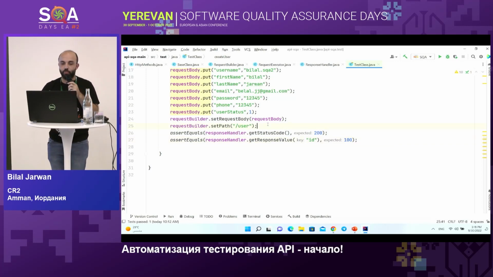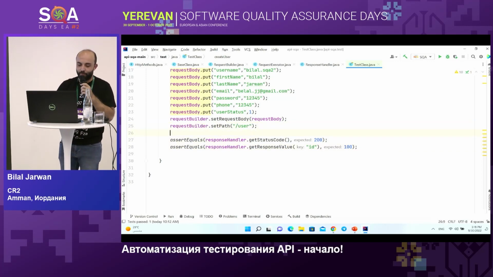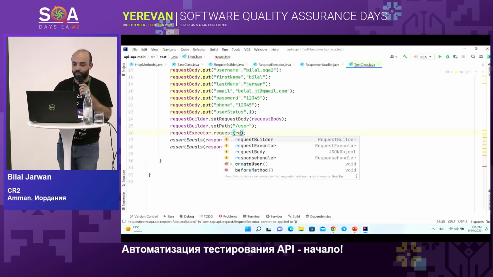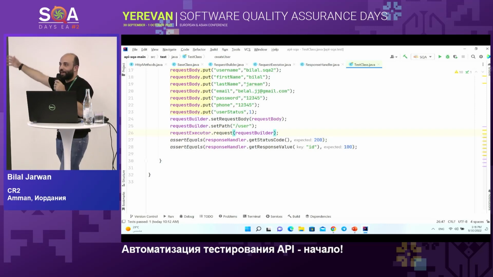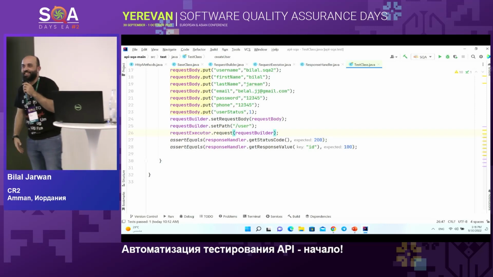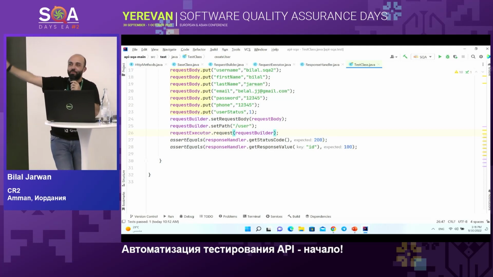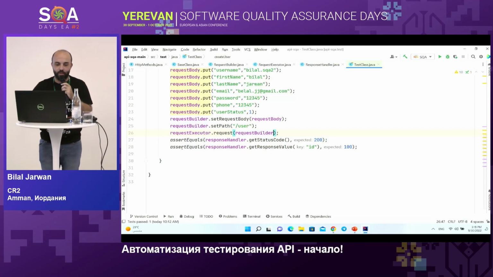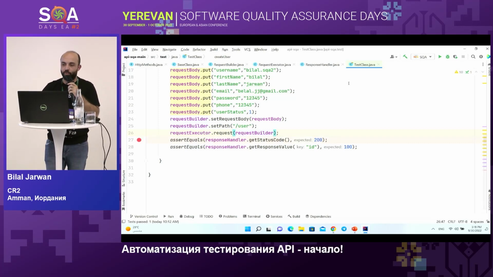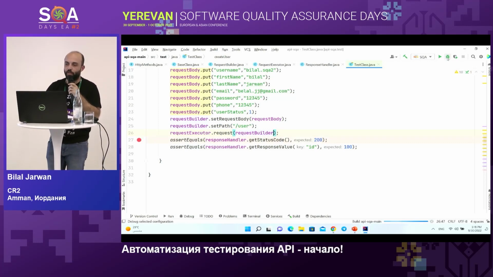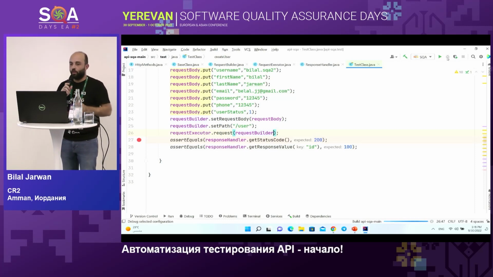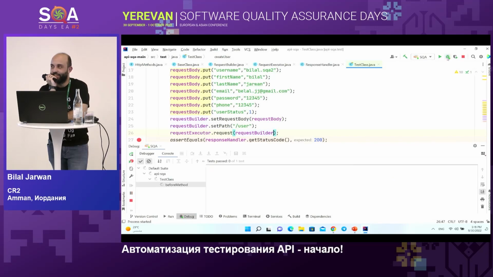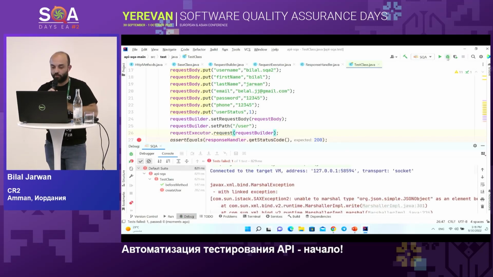Well, actually, we forgot something. We should say here request executor dot request, and we should pass the request builder. After we packaged the request, we didn't execute the request. So we need to execute the request by sending the request builder object, and then everything will be good. So I will set the breakpoint here, and then I will debug. Hopefully it will not fail. It failed.